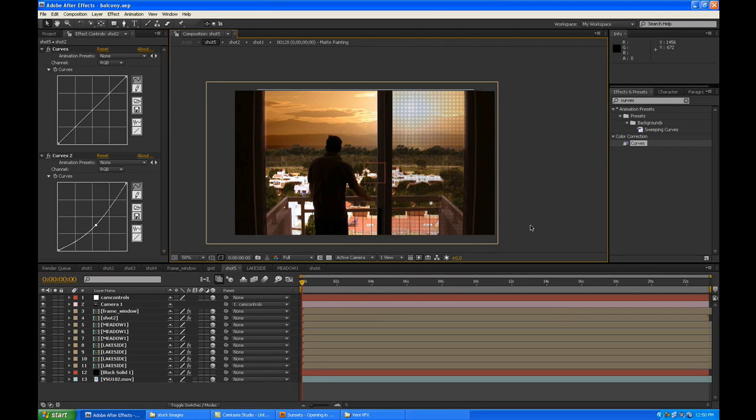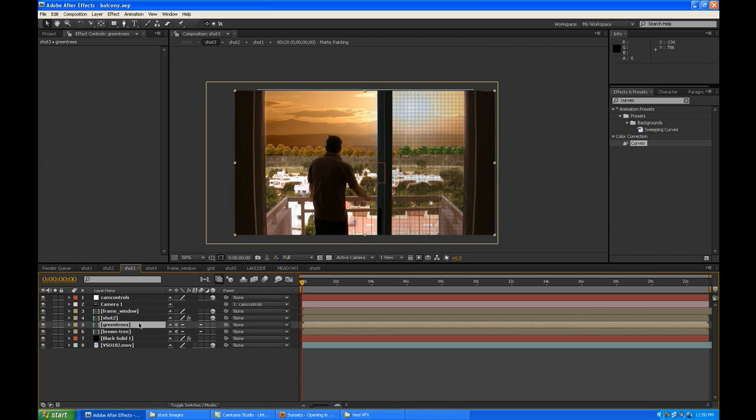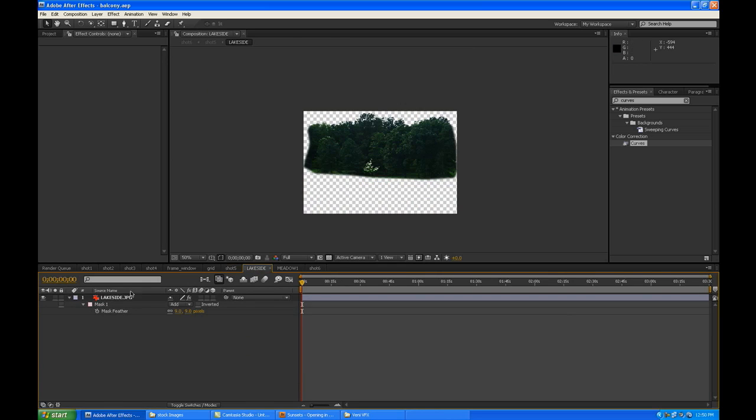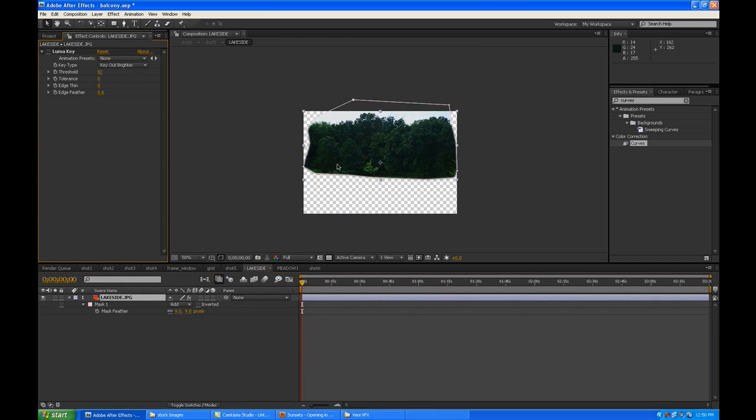Just wanted to show you one more other way of adding elements here. Earlier you saw we added small trees, so that is one way of adding, and this other way is adding a bunch of trees like this. I'll show you. So this is one footage I have. Let's cut out the mask.